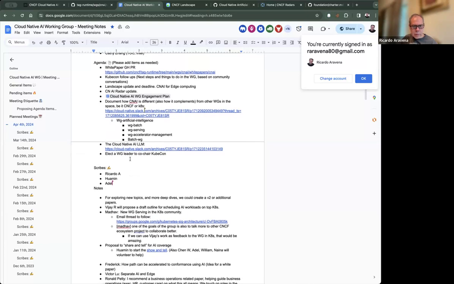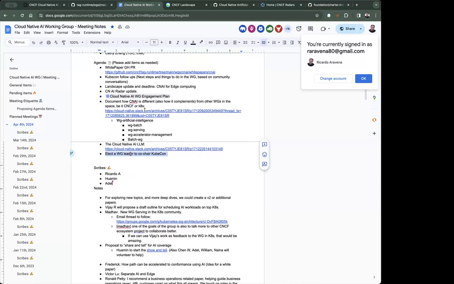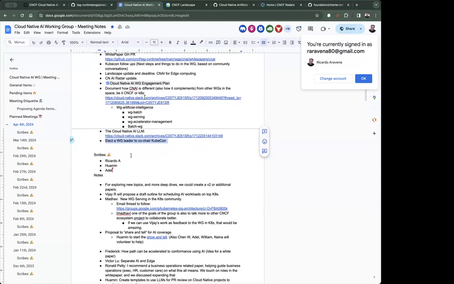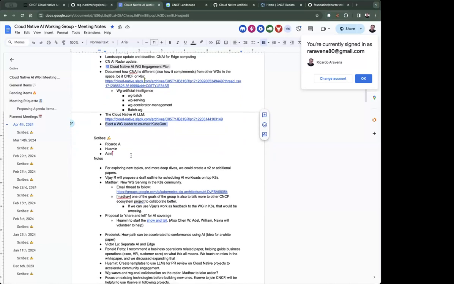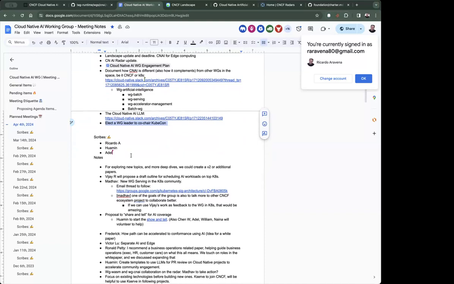We don't have time, but who added this item, electing a working group leader to co-chair KubeCon? Yeah, I did this one. We recently got emails from CNCF to nominate co-chairs for KubeCon. Given that the scope of KubeCon goes a lot into AI, I think it makes sense to elect one of the leaders in the working group to co-chair the next KubeCon, in Salt Lake City in November. This will bring a lot of visibility and also make domain experts available to the KubeCon programs.